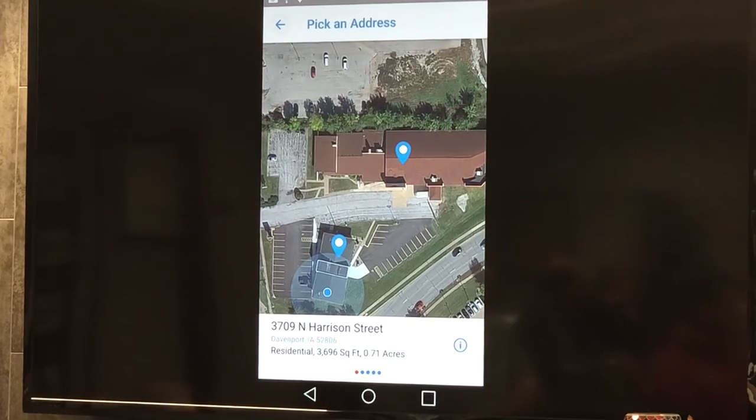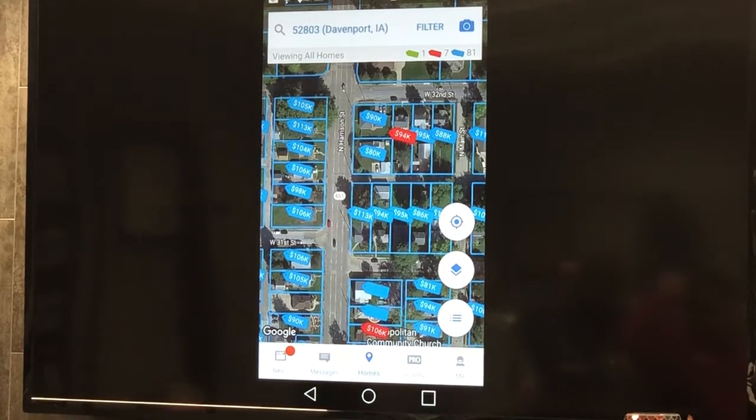So I'm just going to hit my back button. So that is how you do that.